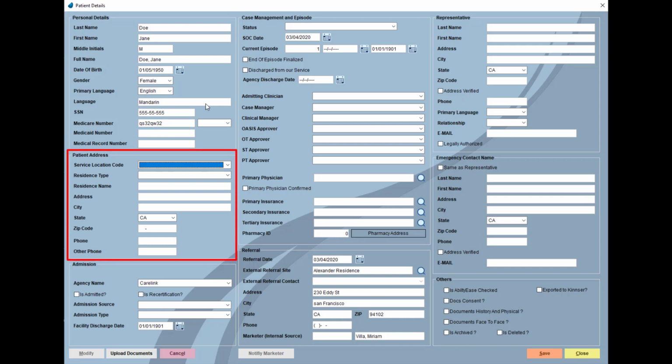Fill in patient address in this section. Specify service location code by selecting from the drop-down box, whether services will be rendered in a patient's home or in an assisted living facility.